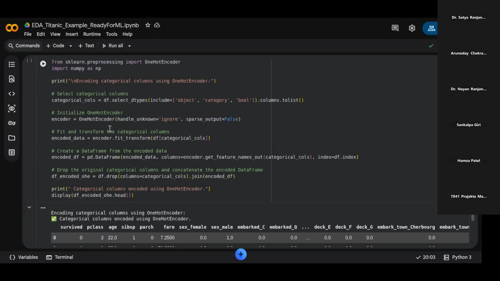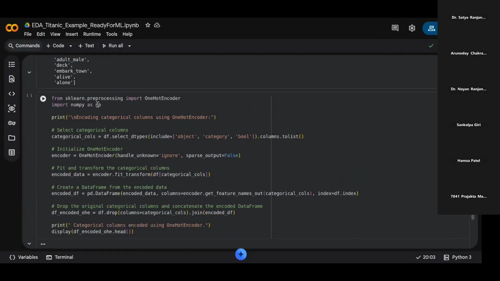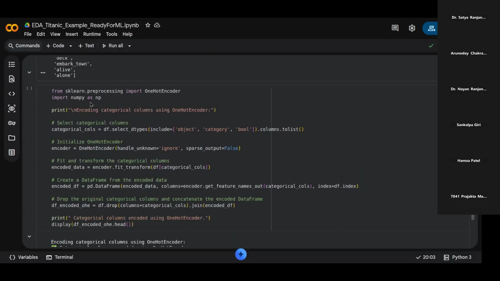Now we'll do the encoding. How will we do that? First you select the categorical columns. So for categorical columns you use df.select_dtypes, include object, category, boolean, then .columns.tolist(). So it will convert them into a list. So we'll get the categorical column list. That means this list will be created here.